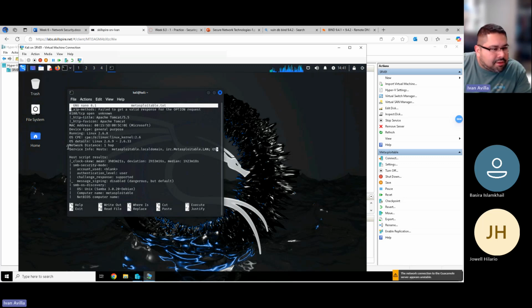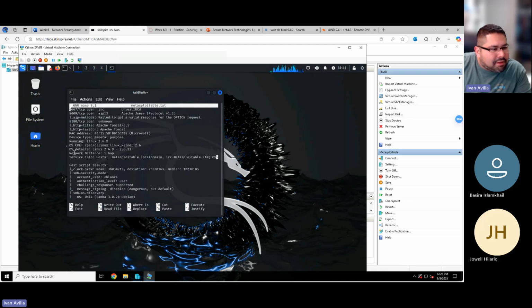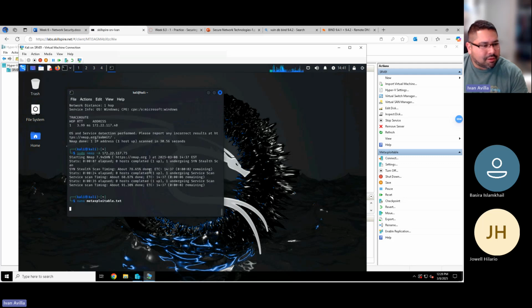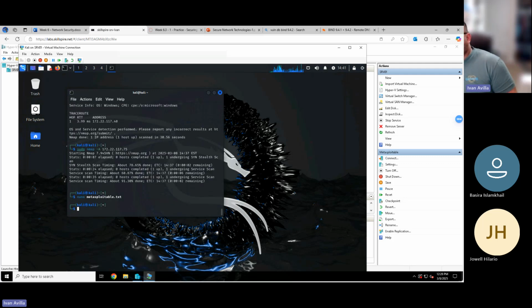So OS, it says Linux 2.6.9, and it didn't put the percentage here. Not quite sure why, but that's some useful information to keep an eye out for. But yeah, that's the Metasploitable output captured to a text file.